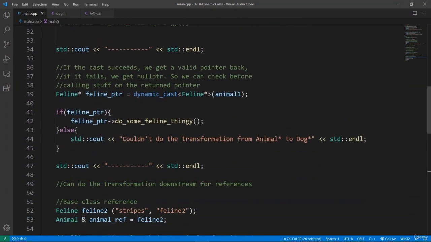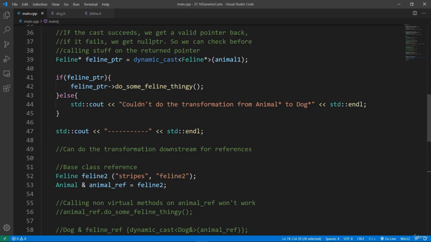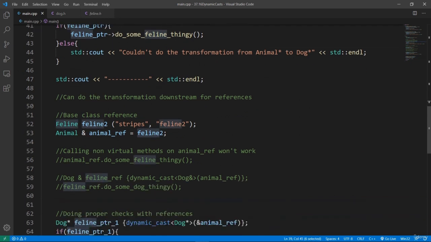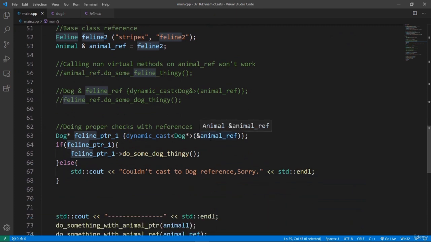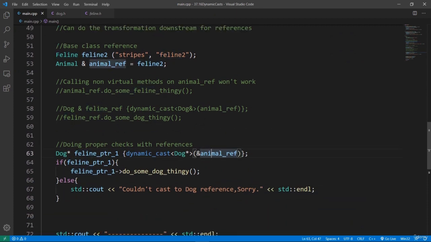Again, the message is that you can do dynamic casts to transform from a base pointer to a derived pointer, or to transform from a base reference to a derived reference as we did right here. But transforming to a derived reference has a drawback in that you don't have a way to check and see if the transformation was successful.